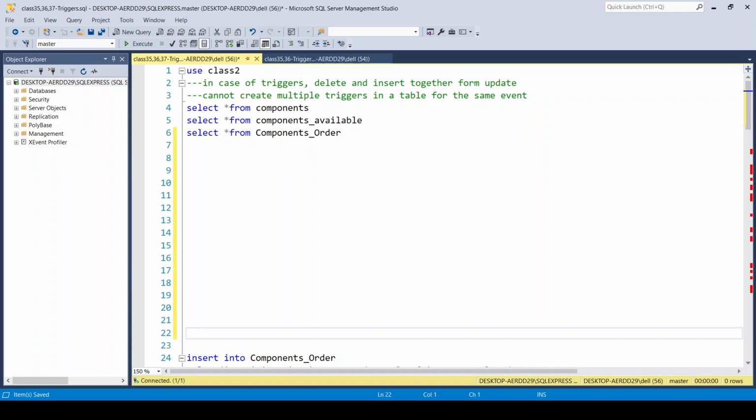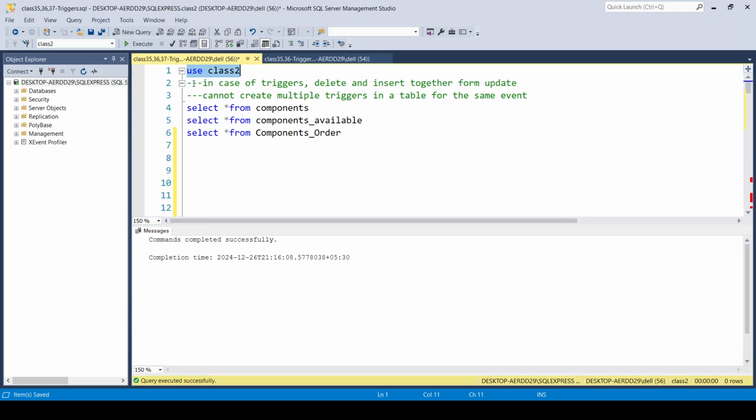In this class, we are going to further see some other applications of triggers. So, go to line number 1 and activate our database, which we have been using. Use class 2. Now, some important points I've written here, like in line number 2, that is, in case of triggers, delete and insert together form update.